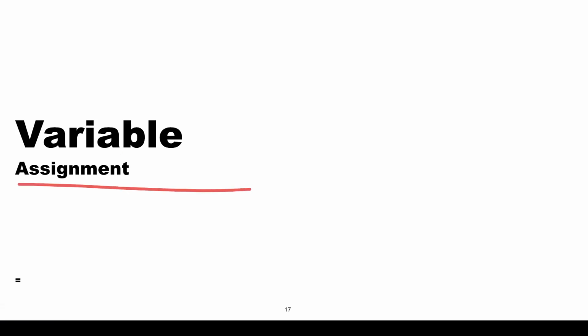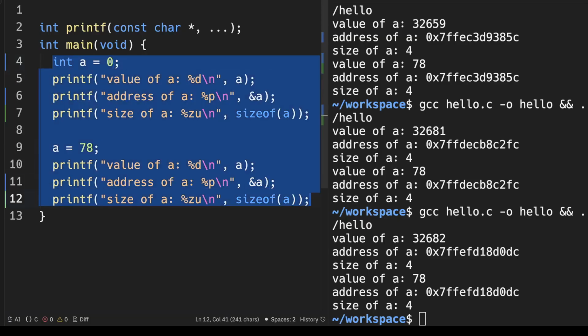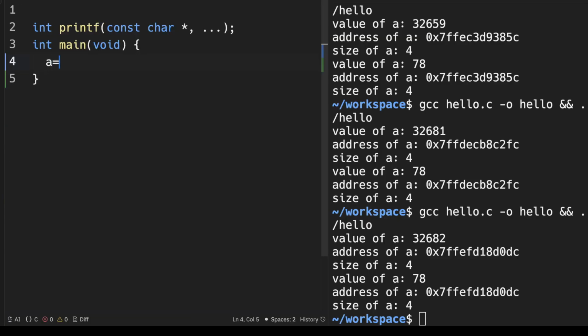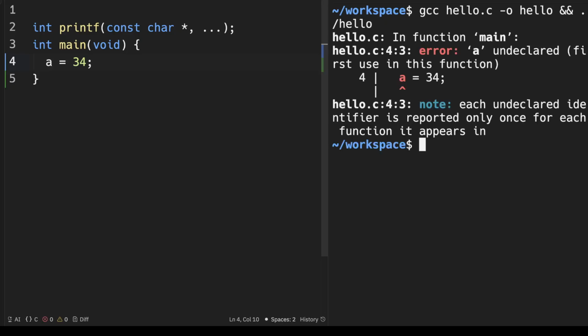Now the next one is variable assignment. This is something that we have already discussed. These are some assignment statements, and make sure of this: without variable declaration, assignment has no meaning. For example, let me remove this part. If I write a assignment, let's say 34, I have not declared it. Without declaration, I'm trying to assign it, so definitely I'm going to get a compile time error.